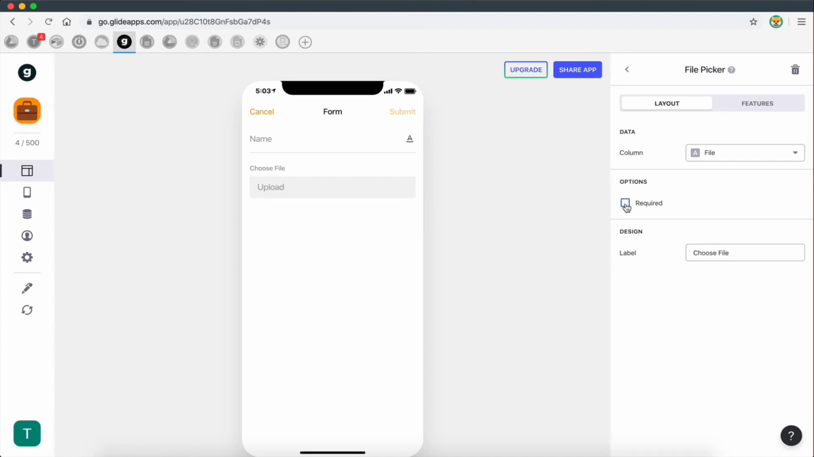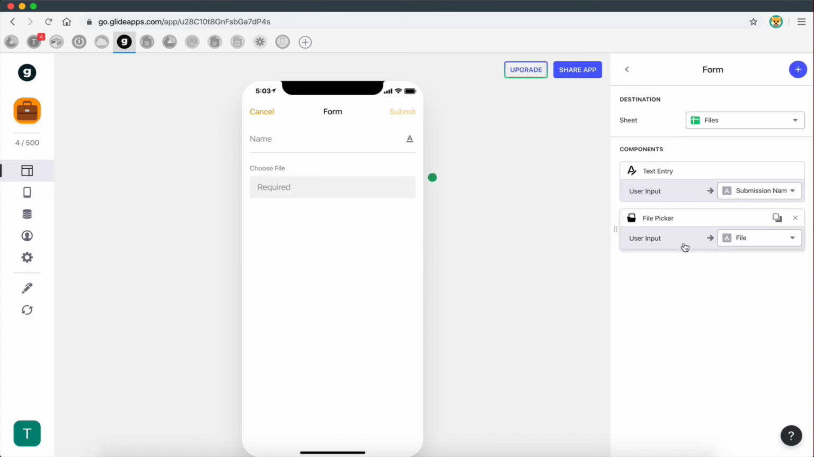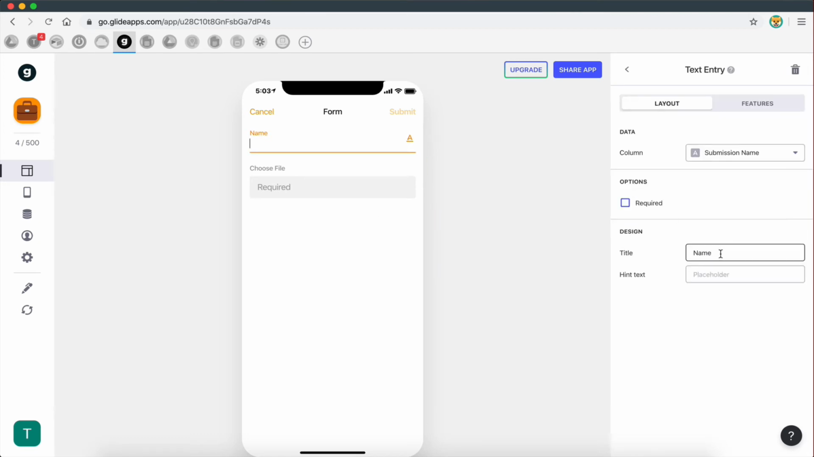And we're also going to make this required, so they're not going to be able to submit this form if they haven't uploaded a file, which I think is pretty fair there. We actually want them to upload a file, and we also want them to enter a name for the submission, so we know what it is. So we're also going to make that required.